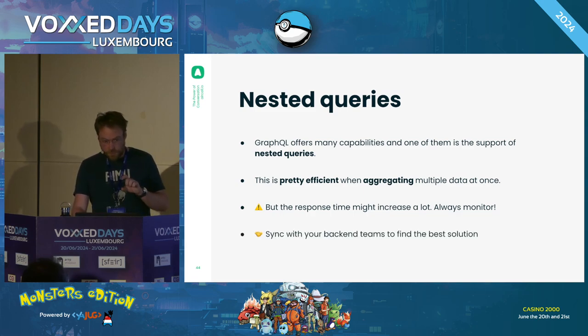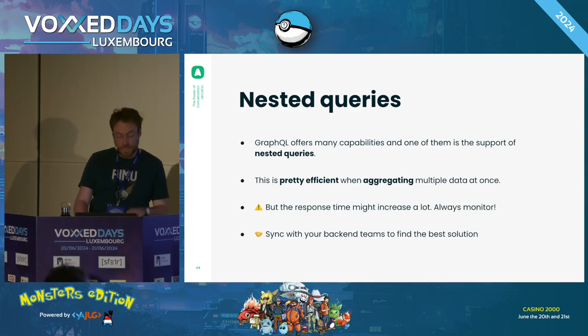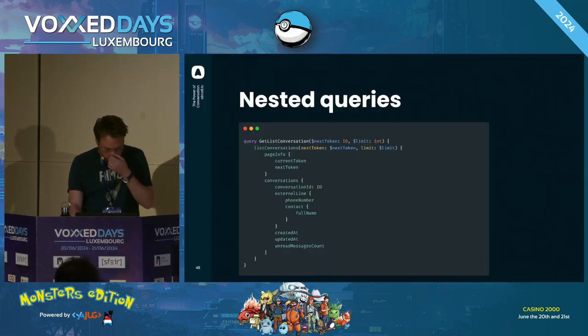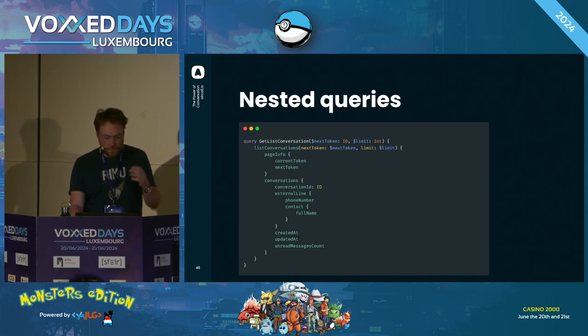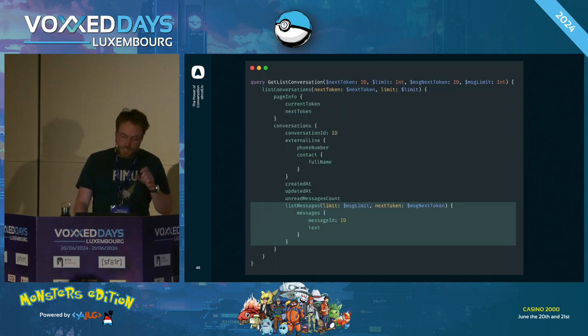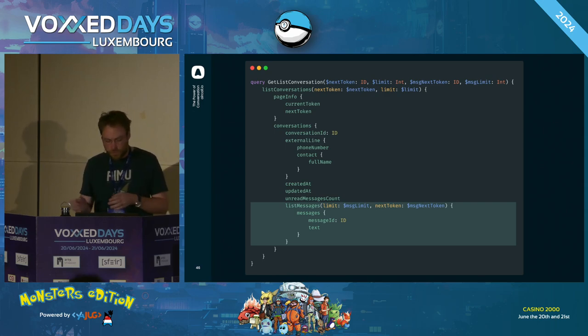So if you spot a very slow request when aggregating multiple data, sync with your backend to find the best solution. For example, here we wanted to have a list of conversations. This is the simple request of querying a list of conversations with some data in it. And at some point, we needed to access the latest message of that conversation to display it in a list. That was the requirement of the product.